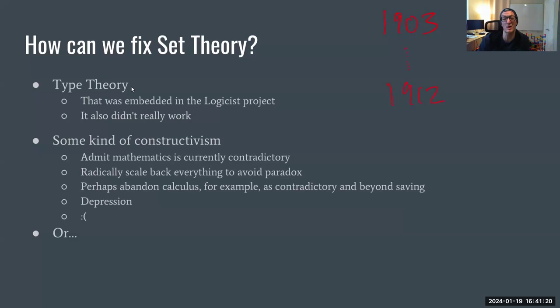It's very, very, very complicated and annoying. So when we say it didn't really work, what we mean is it didn't provide normal mathematicians with a simple solution to the contradictions of set theory that they could just take and use immediately in their work. And that's because Bertrand Russell was doing something more ambitious.